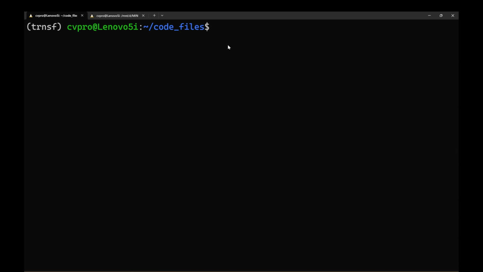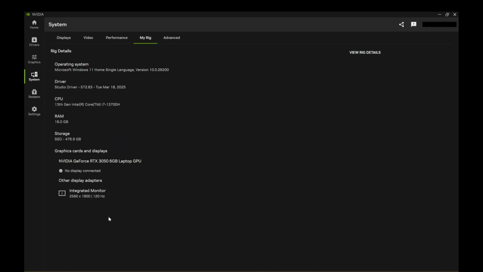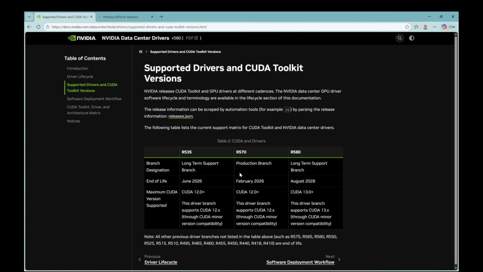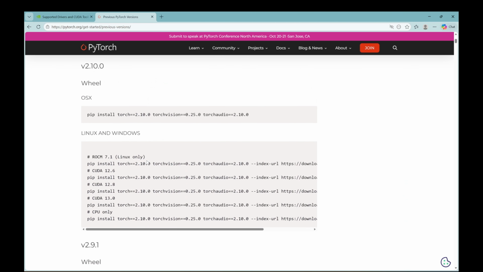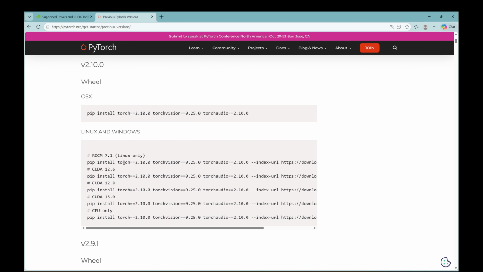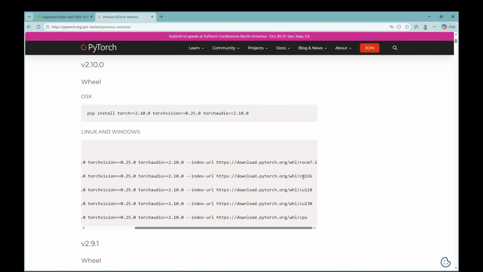Now to install the NVIDIA driver and the CUDA toolkit, you can go to NVIDIA's website and download the driver and the CUDA toolkit from there, or you can also open your NVIDIA app and install the drivers from here. In my system I have driver version 572, which is fine. You can refer to NVIDIA's website for finding the compatible CUDA version for your driver. You can also check out the PyTorch website for finding the particular PyTorch version for your CUDA version.